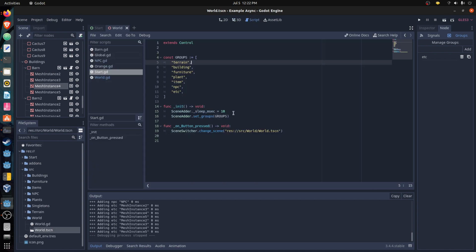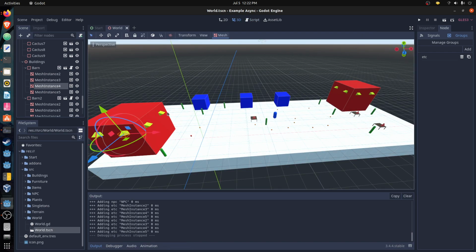So basically the order I'm using right now is to load the terrain first, then the buildings, then the furniture, then the plants, and then the items, then the NPCs, and then etc. Just little details that don't matter, like the little yellow triangles on the barns there. So that solves a lot of our problems.